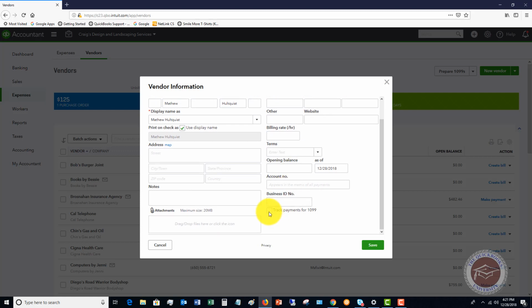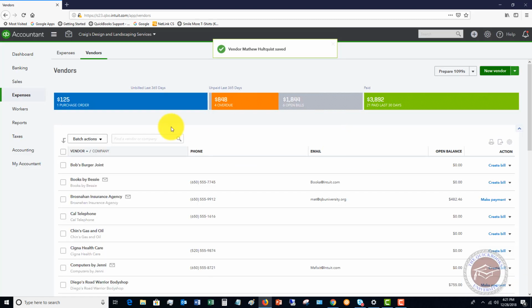Then it's also important that you click here, track payments for 1099. Even if you don't have any of their other information, you want to put that in there. That signifies to QuickBooks that this is a contractor. Okay, so we hit save.